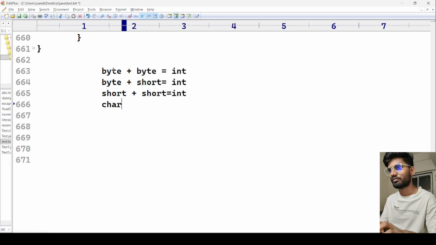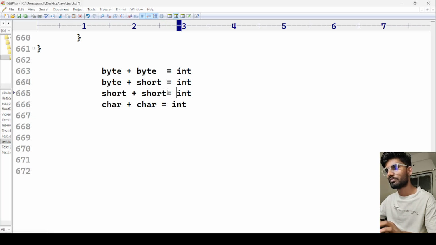Char plus char, the result is int. Remember these conversions. These are the only important points available in arithmetic operators. Okay.